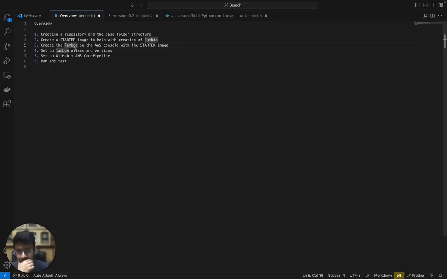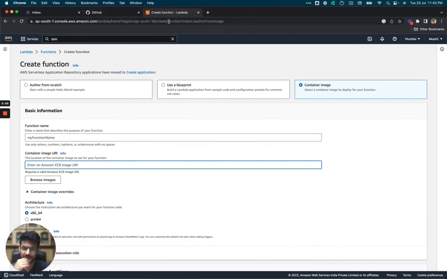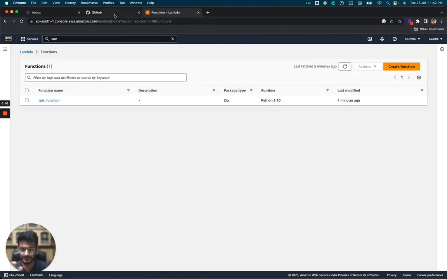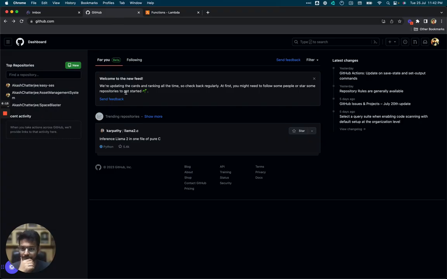So let's get started. The first step, which is creating a repository and the base folder structure. As I said, this is an ad hoc video. I have not set up the AWS account. I have not set up the GitHub repository. So everything will be from scratch, and hopefully it will give you a good way to follow along, because in case you are starting from scratch, this would work out well.